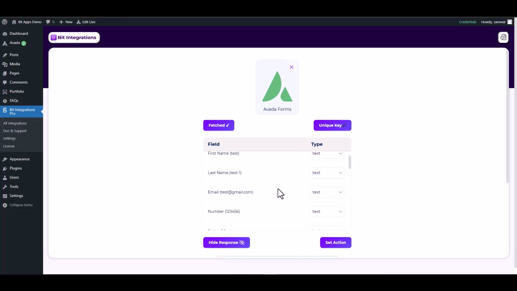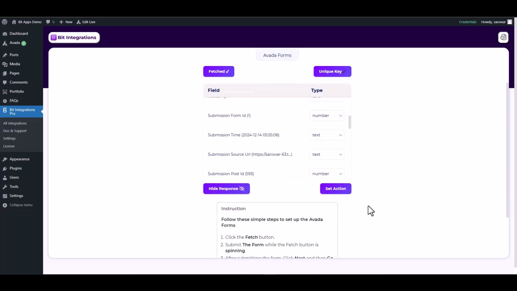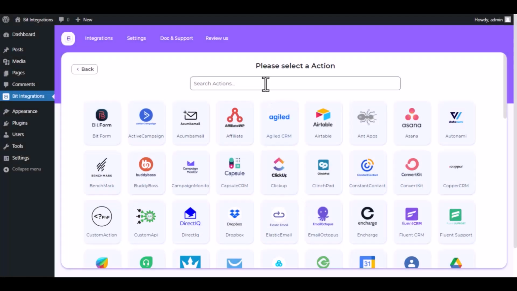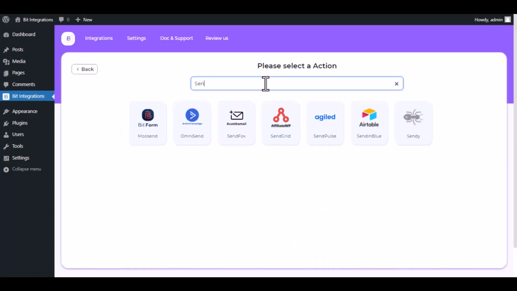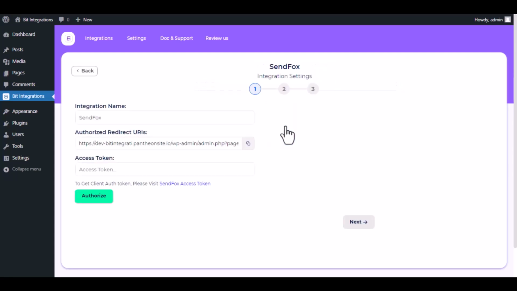Change the data types of the email and phone number. Set action. Now here search and select SendFox. Here, give a meaningful integration name as you want.